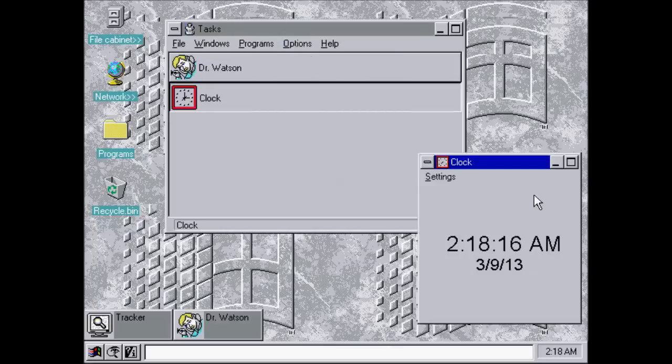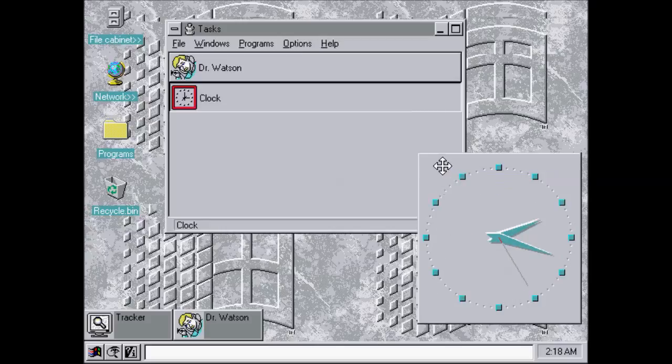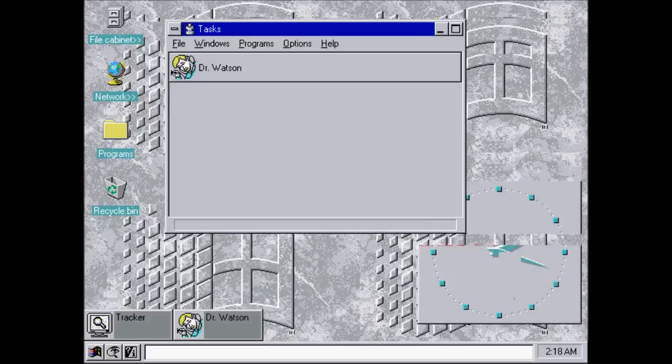Oh, don't be always on top, it's annoying. Settings, what are the settings? Oh, analog. No title. Well, why not? Close.